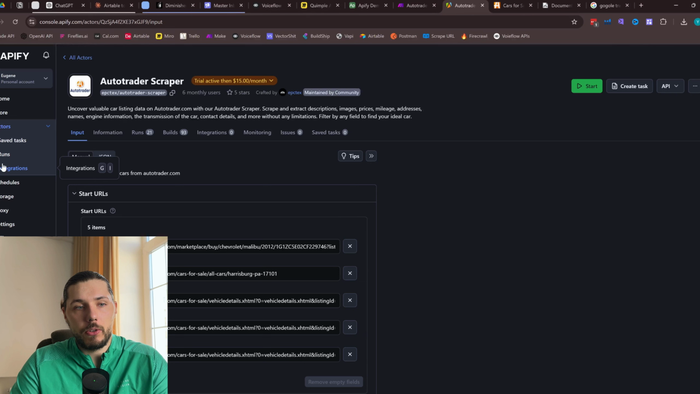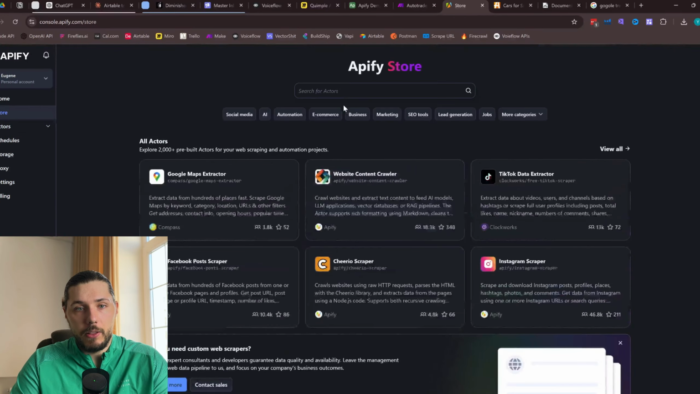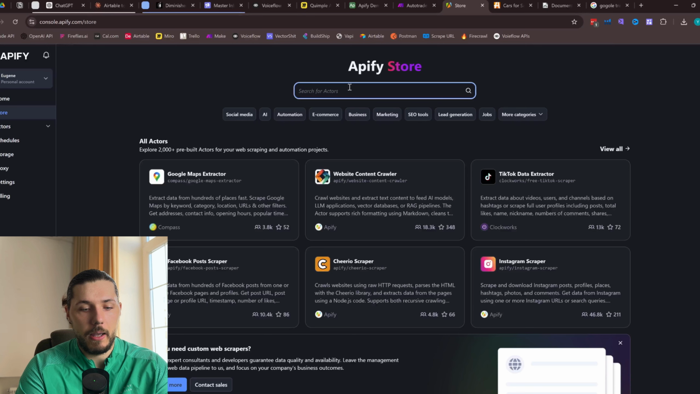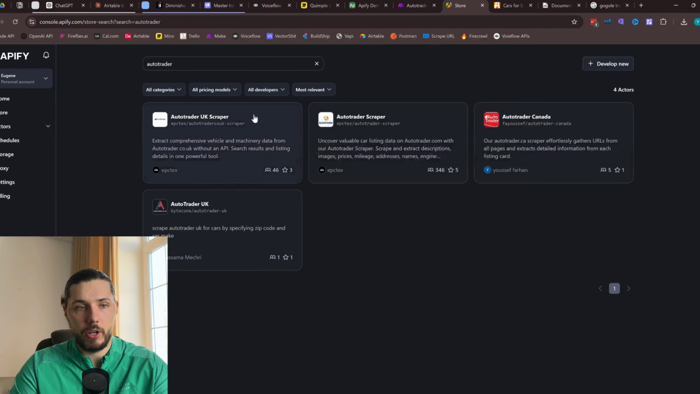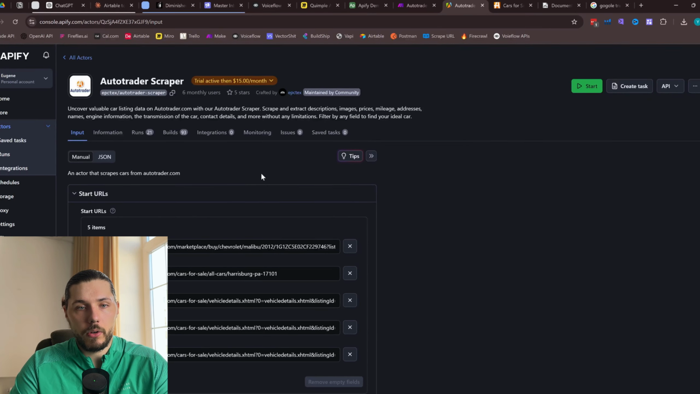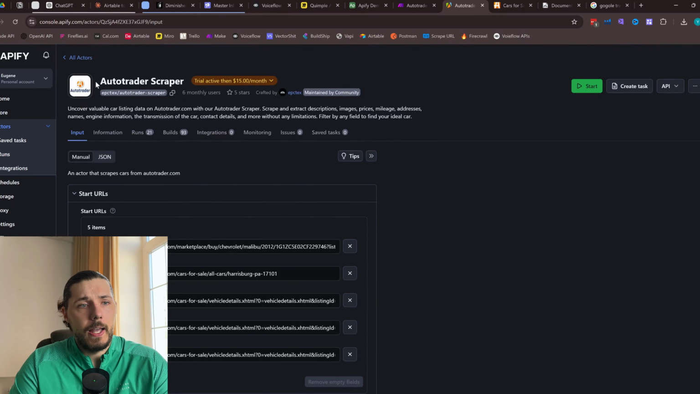We don't want to use the default scraper. Apify has a great store with a lot of different apps, and fortunately, they did have an app for AutoTrader, for the UK and the US. So maybe we will create our own scraper. It's not as hard to do, based on what they have right here.